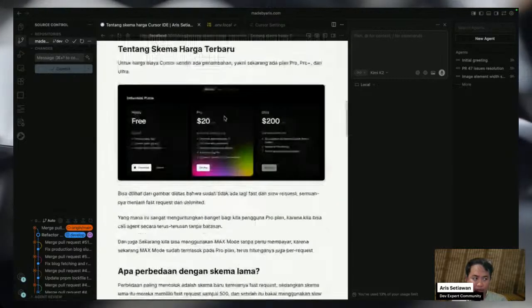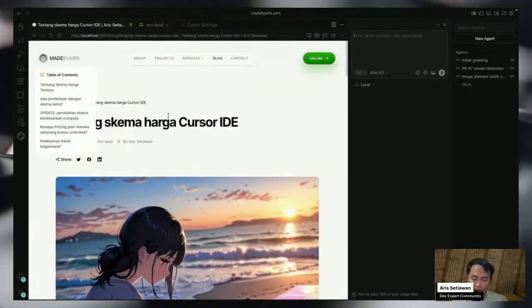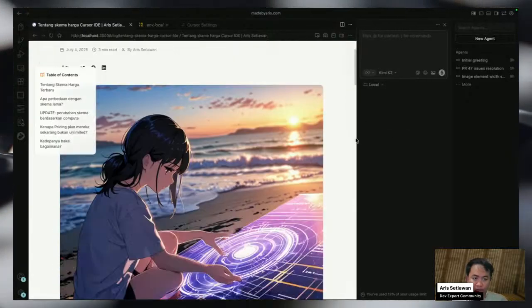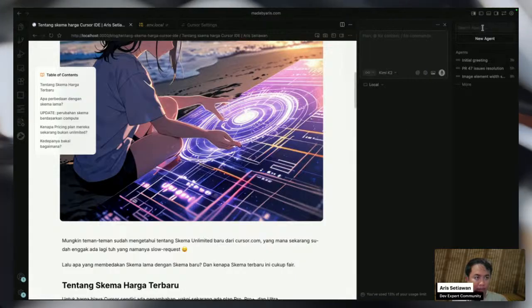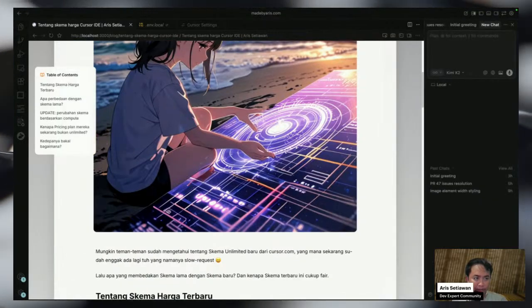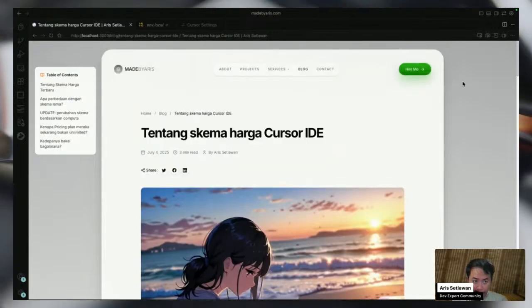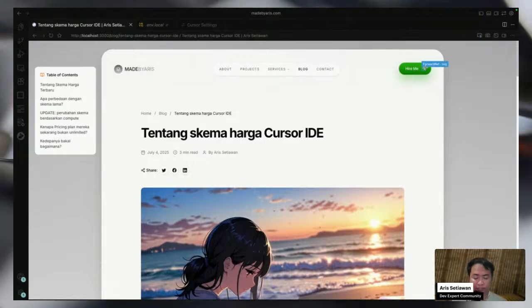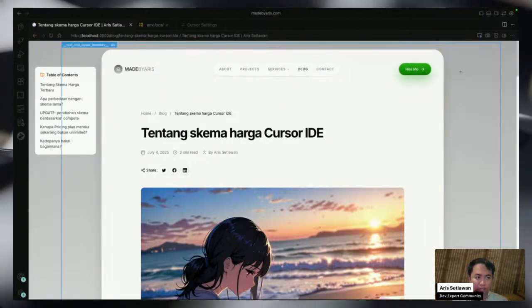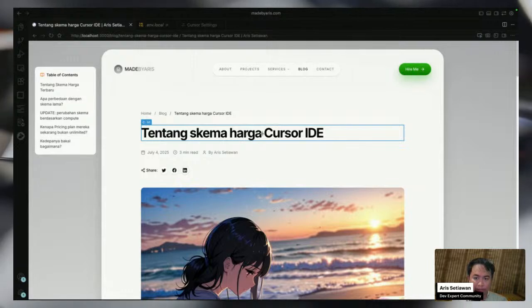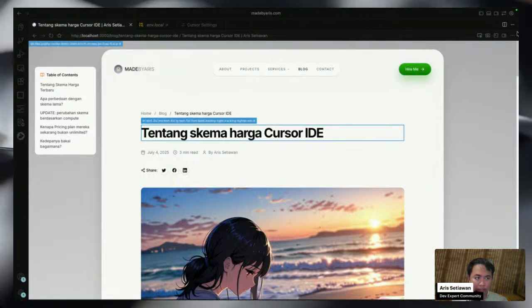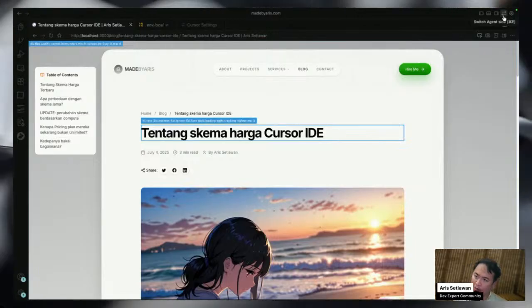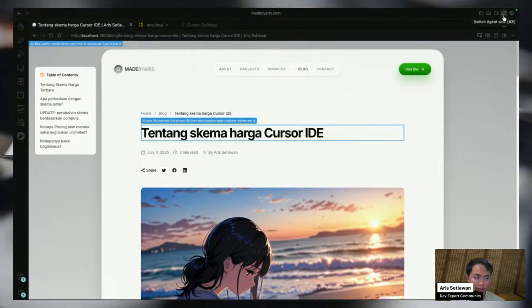You can actually browse the result of your coding website in here. Before this update, you could just use the selector, select an element, and ask Cursor about what needed to be changed, and it would change it automatically.